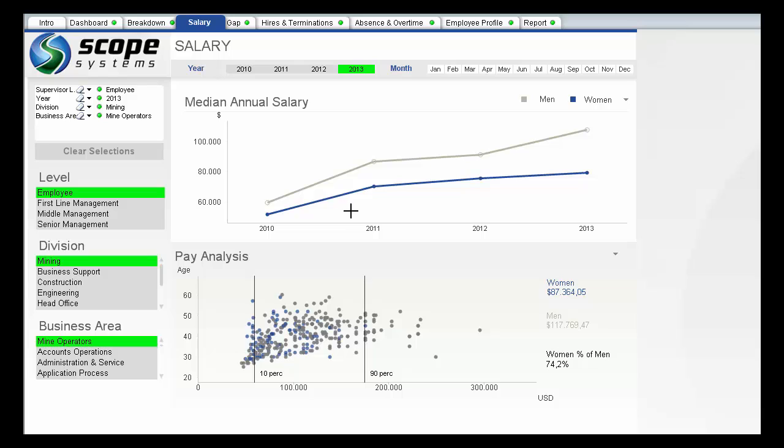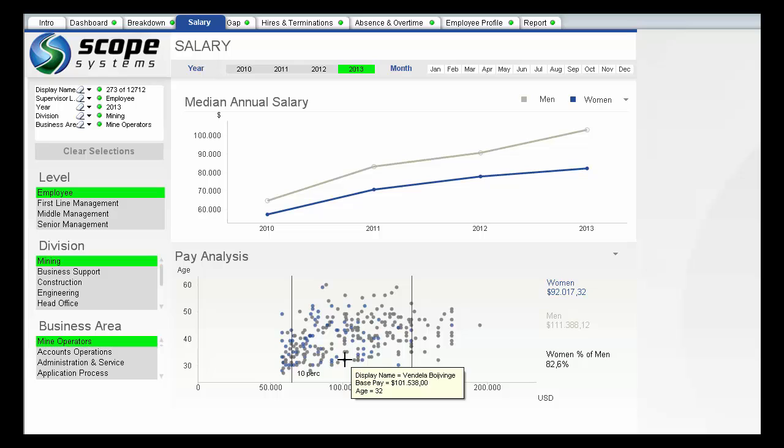While we are seeing a steady increase for men's salaries, the women's salary progression is quite stale. If we look at the scatter plot at the bottom of the sheet, it shows us every employee within our selection. We can see that we have a cluster of women towards the 10% mark. To drill down even further into this area, we can select all employees within 10 and 90%. We now have a good comparable selection of employees, even though men still earn roughly 20,000 more than women within the same business area.